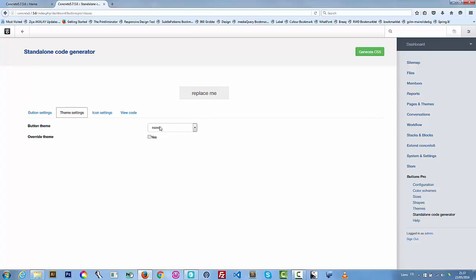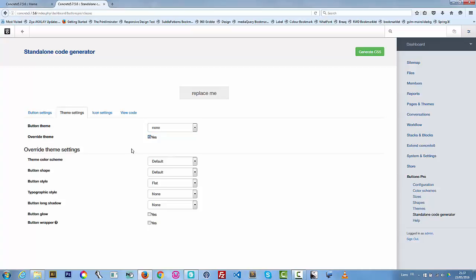I don't have really a theme set up yet, so I'm just going to override and use color schemes. Highlight, say, it's going to be yellow. Button shape, I'm going to give it, say, pill. I'm going to make it a 3D button. Make sure that it's capitalized, and yeah, that's enough. I don't think I need shadow or anything that fancy.